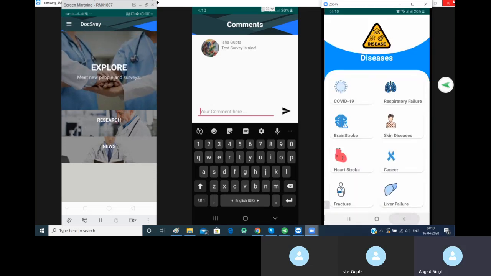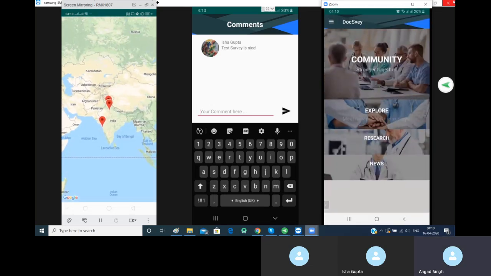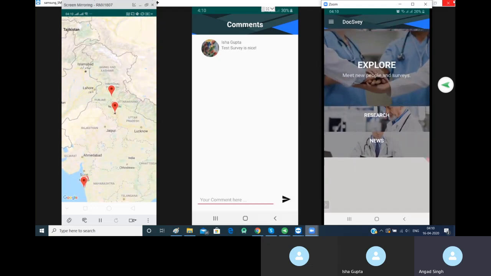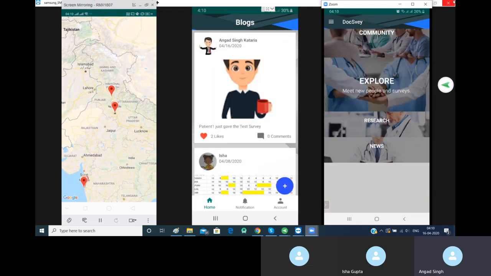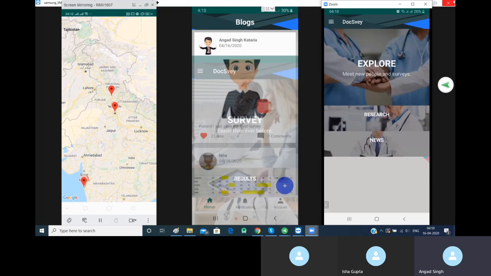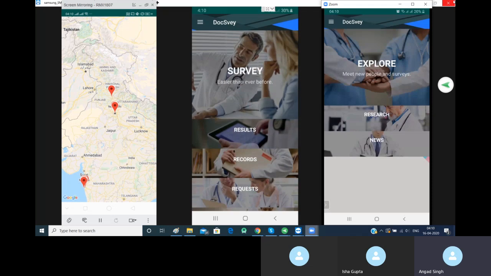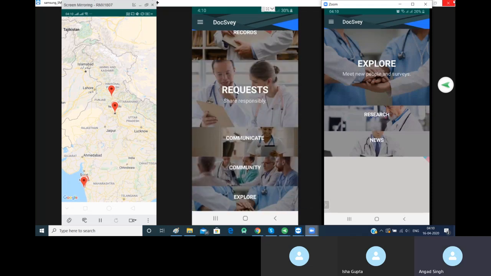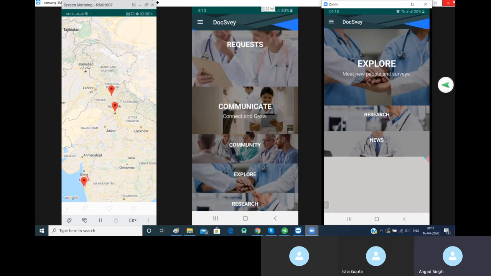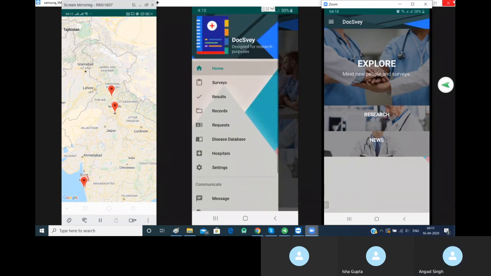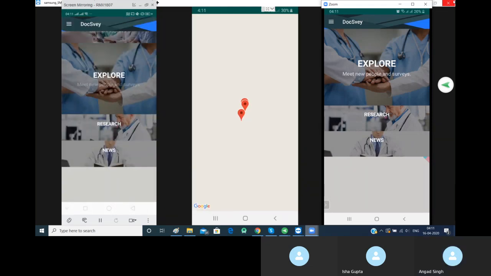Another feature that we've added is that, based on the course location of each of our users, the hospitals around our users are also shown on the map. So this map shows the hospitals around all of our users.